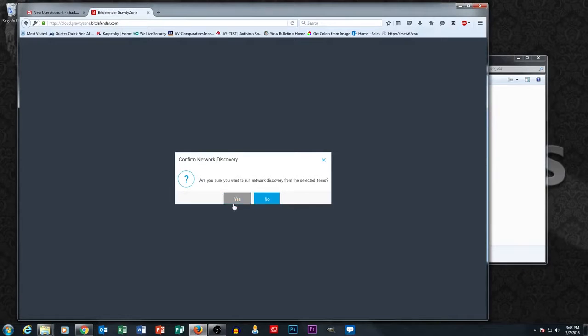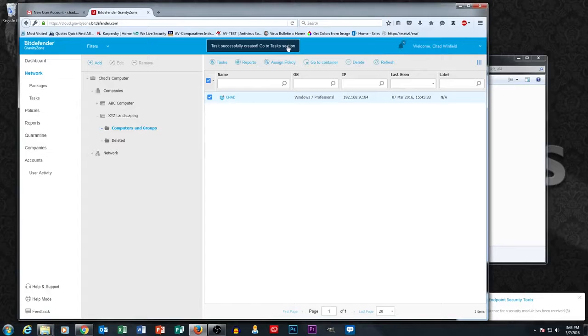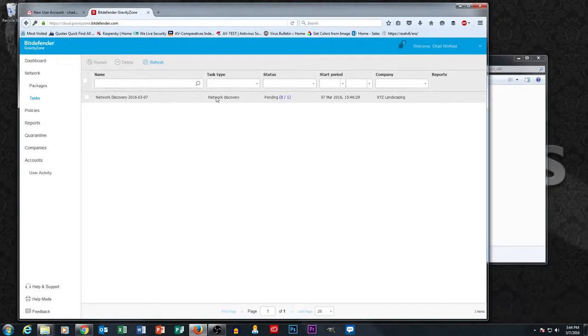So are you sure you want to run network discovery? Yes. Okay, and you'll see up at the top that there's now a task that has been created, and it even gives you a link to go to the task section. We could also go to the task section directly over here on the left, but I'm going to go ahead and click the task link here, and here's my network discovery task, and it's pending.